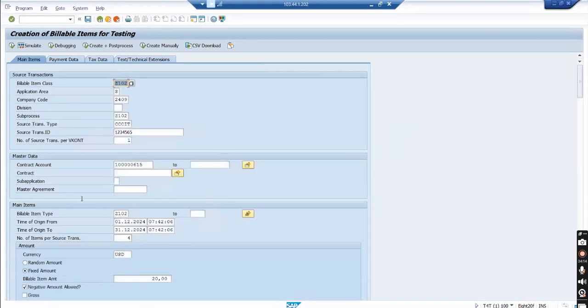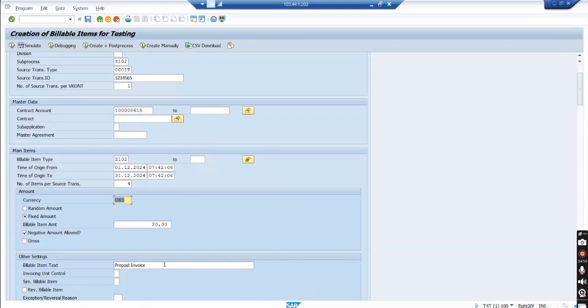I created a variant Z102 bits. In that variant, I forgot to add the currency. Due to that missing currency, the error was coming. So I added the currency now and I added a text. These two additional things I did.